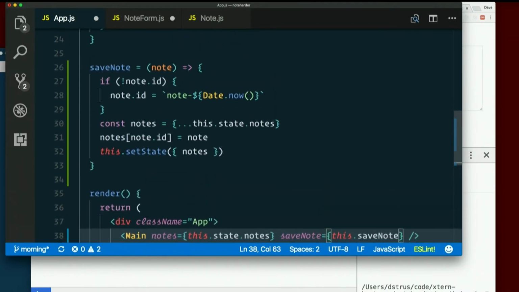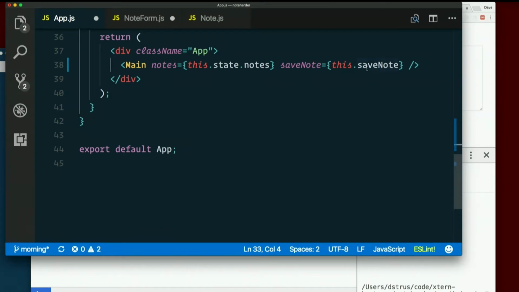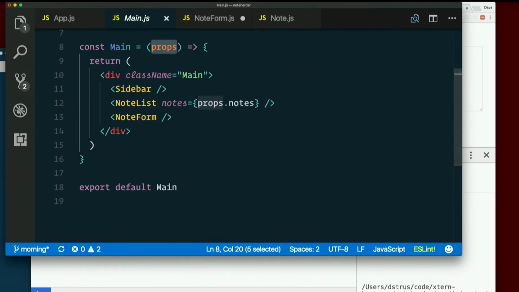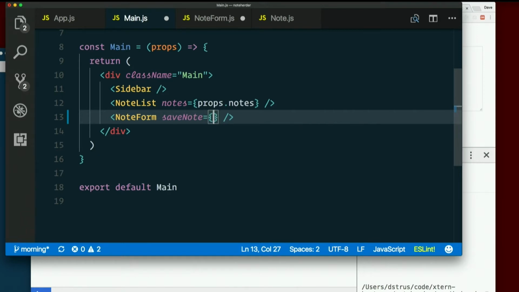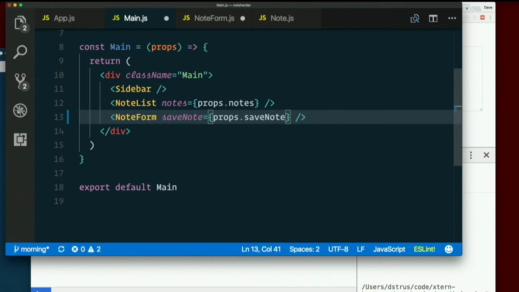And because of the way that we declared this as an arrow function, we know the binding is going to be correct too. So that's going to main. In main, we have our list of props here. Note list needed the notes out of there. Note form needs save note out of there, right? That's the component that really cares about this. So we could say save note equals what? Props dot save note. Not the return value, the actual function.